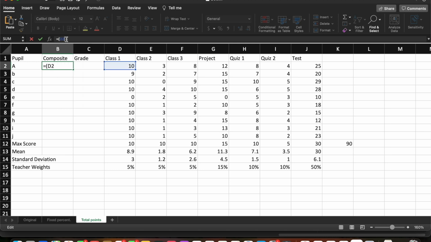Parentheses D2 plus E2 plus F2 plus G2 plus H2 plus I2 plus J2, parentheses, out of our max score, which was 90.